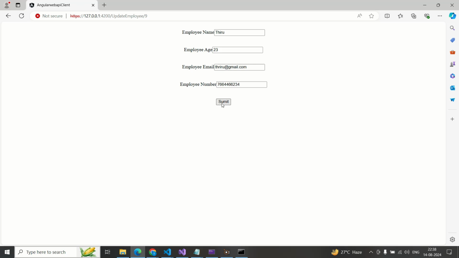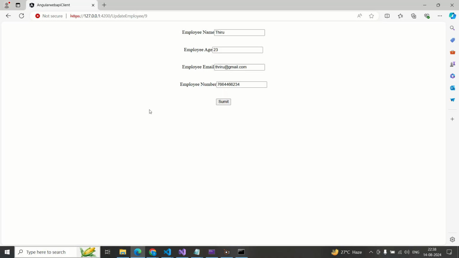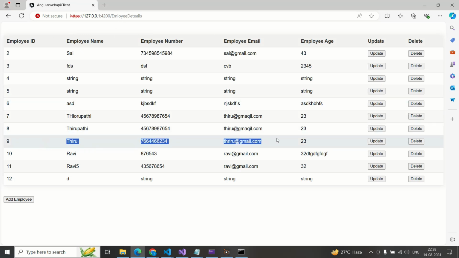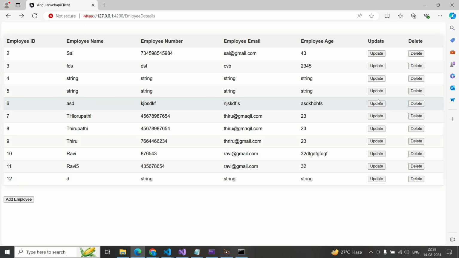When I click on save, submit, here you have to see, right? It will hit the debug of updated, and when you click on continue, it will redirect to the employee details and it will show the updated details. Okay, like this you have to update any data.